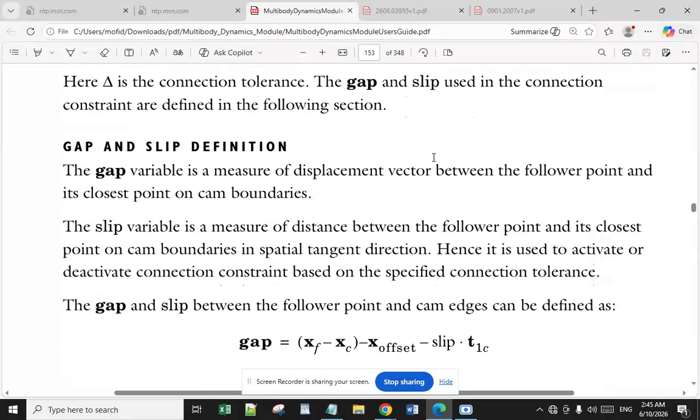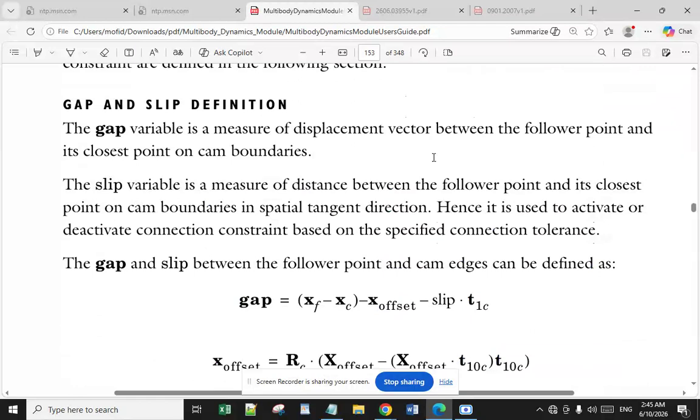Now I want to go through the gap and slip definition. The gap variable is a measure of displacement vector between the follower point and its closest point on the cam boundary. The slip variable is a measure of distance between the follower point and its closest point on the cam boundary in a spatial tangent direction. Hence, it is used to activate or deactivate connection constraint based on the specified connection tolerance.